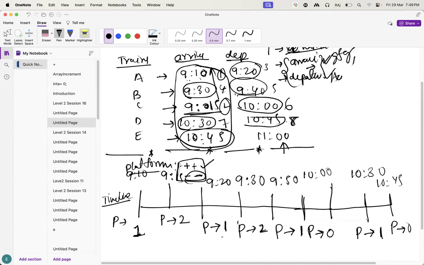At the same time, what is happening? Another train is coming, right? At 10:45, another train is coming. So after that, the platform count is going to be incremented by 1. Now, what is happening after 11? The train is going to leave at 11. It is going to leave. Now, the platform count is 0.